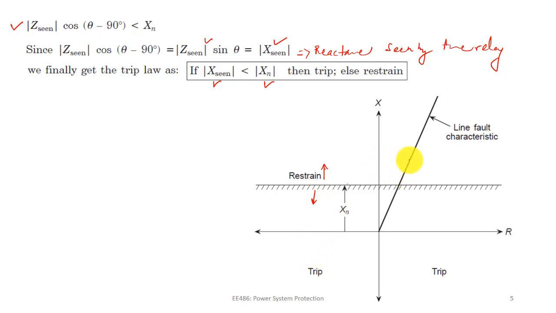Okay, so now if your line fault characteristic is plotted, it is a Z, right, ZR or ZC you can say, and this angle is your theta. Okay, this is your theta, and ZR sin theta will give us XR, right? So obviously wherever your fault location will be, suppose it lies here, then your XR will be here, and it will be in the restraining region, right? Similarly, if it lies here somewhere, then it lies in the trip region. So that is how we can see.